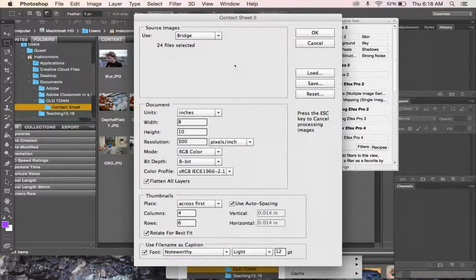You need to make sure that all of your information matches what I've got here. So obviously we've got Bridge. It's sourcing 24 files from our folder there. We've got an 8x10, which is the size that we're printing towards. Resolution is 300, RGB color, 8-bit. Don't worry about those things. Flatten all layers is important. Make sure that's checked. Across first, so it's going to read like you do a book. We're going to have 4 columns and 6 rows. We want to rotate for best fit so those vertical images actually come in horizontal and everything fits more neatly.